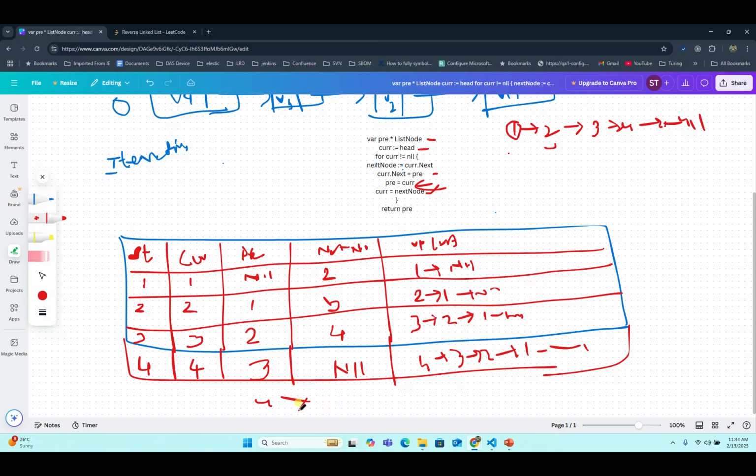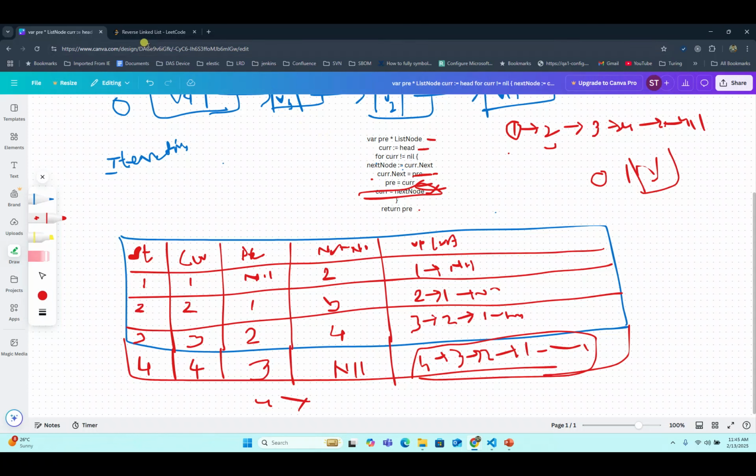By the next iteration, the previous node becomes 4, and then we return from here, because the current node will be updated with the next node, that is nil, so it won't iterate further. The previous was already updated with the 4 node, and the updated list becomes this one. So this is how it works. The time complexity is the size of the linked list only, big O of n, the number of nodes. So this is the approach.